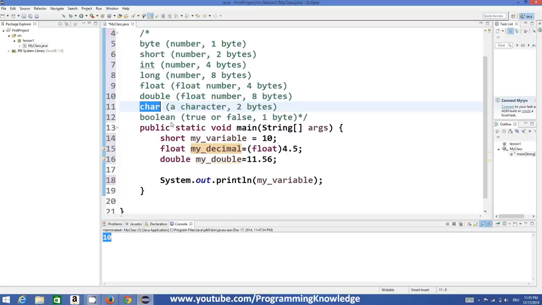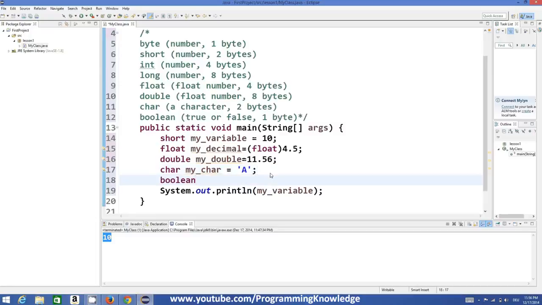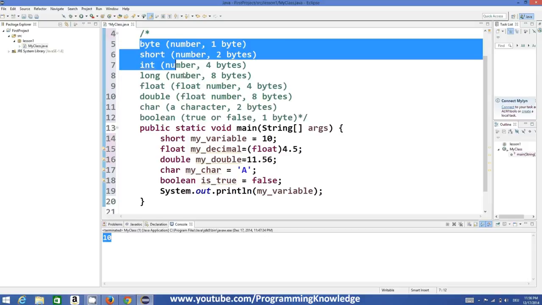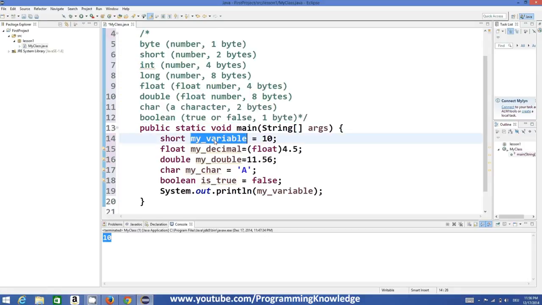The other data type is a char. A char value can store a character. So for example, if you want to store capital A or any single character, then you store it in a char value. And the last basic data type is a boolean. Boolean can store true or false. Okay, so these are some of the basic data types in Java.